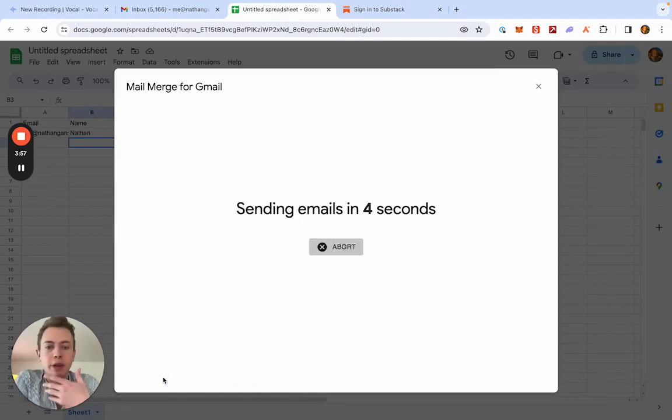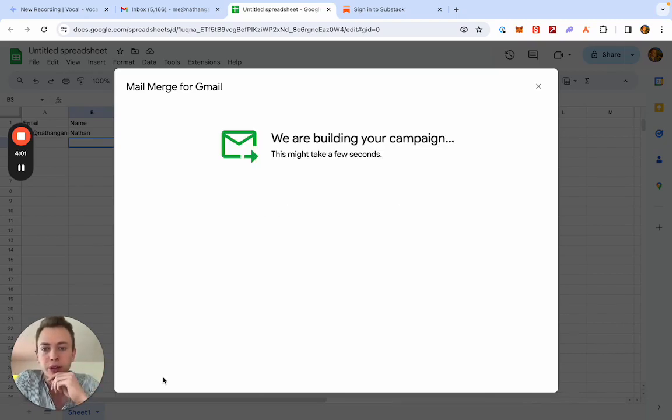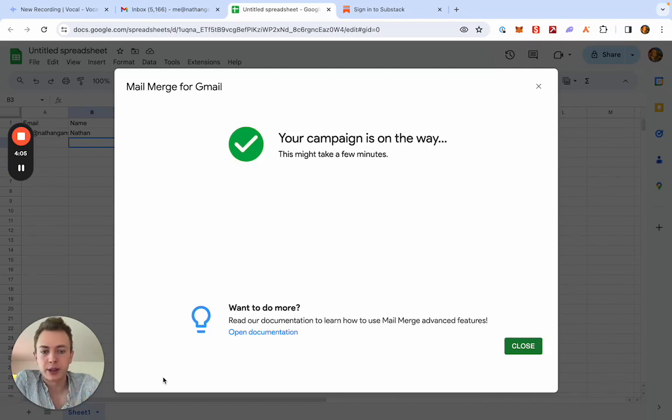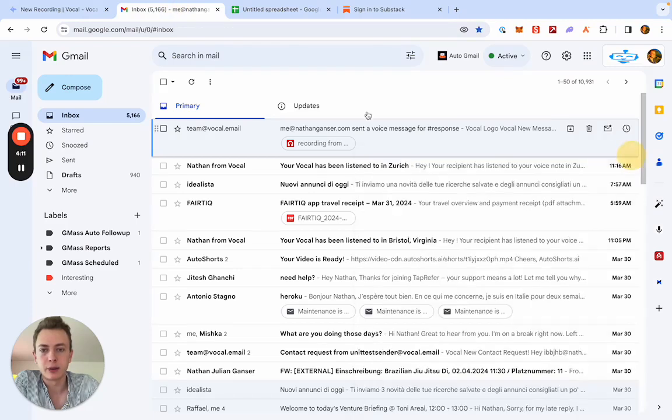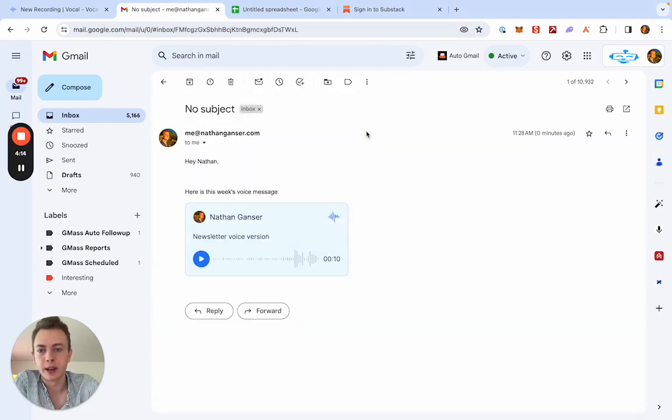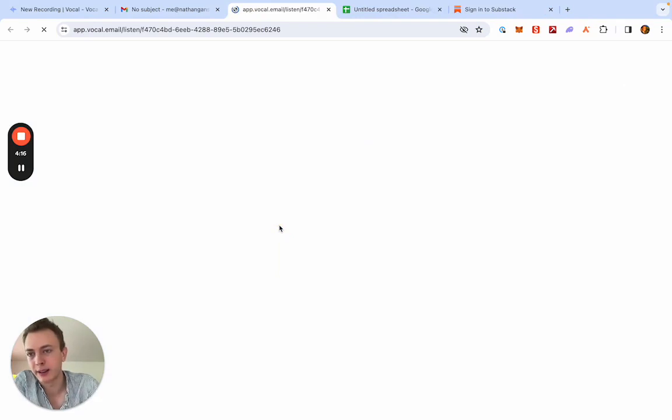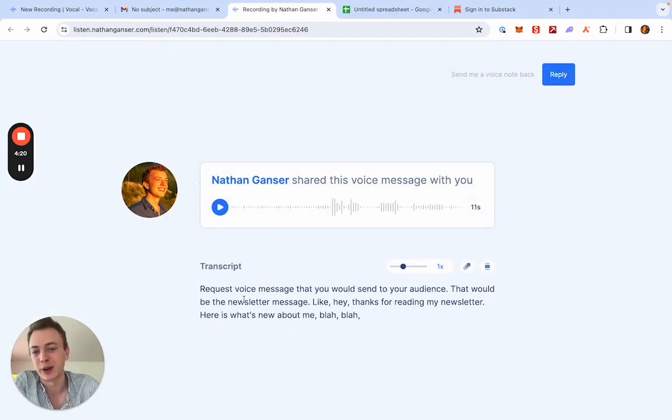and obviously, whether this is sending to me or 1,000 people would be the same process. Everyone would get that voice message. Just do it now. There we are. And then let's see when the email arrives. There we are. So the email has arrived, and I can indeed click and listen to the voice message.